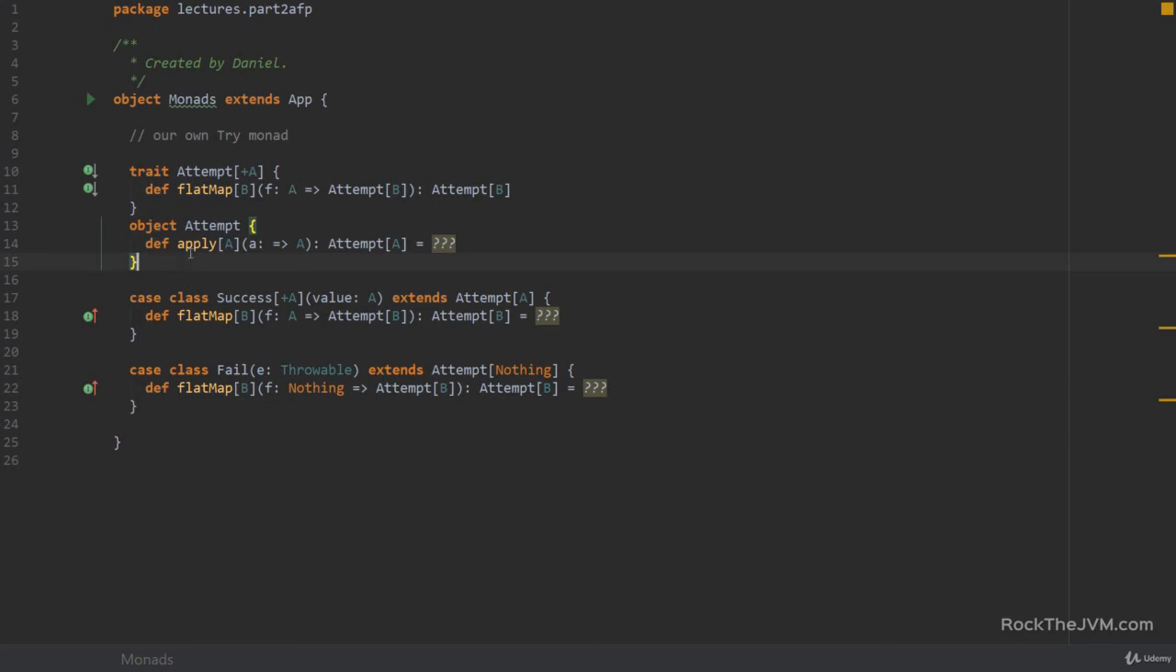All right, and the case classes here are just our implementation details, and they extend Attempt[A], and they should both validate the monad laws, but we'll prove those after we implement them. All right, so let's go ahead and just implement these. Now, the functions themselves will be quite simple. Let's start with the unit or apply method, which builds an Attempt out of an expression which might throw an exception.